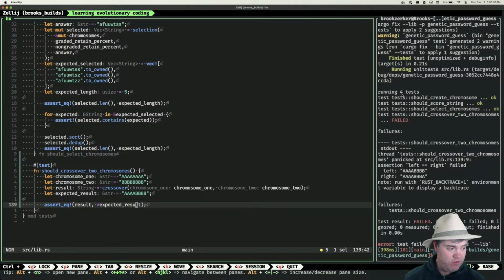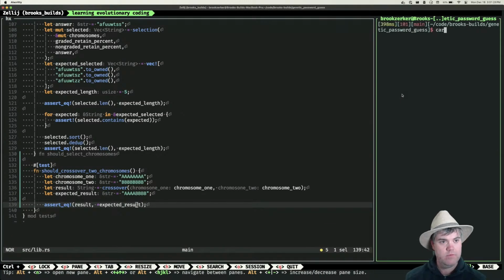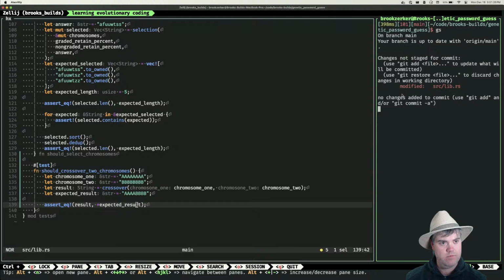Oh, this just uses the PartialEq implementation. Oh yeah, so it's the PartialEq implementation of str to a String, which they've implemented, and by they I mean the actual language itself, for us behind the scenes. Okay, so that's crossover. So we've created the crossover function.